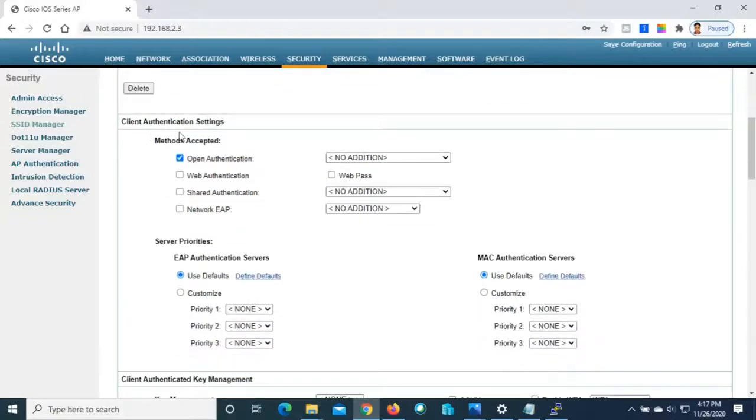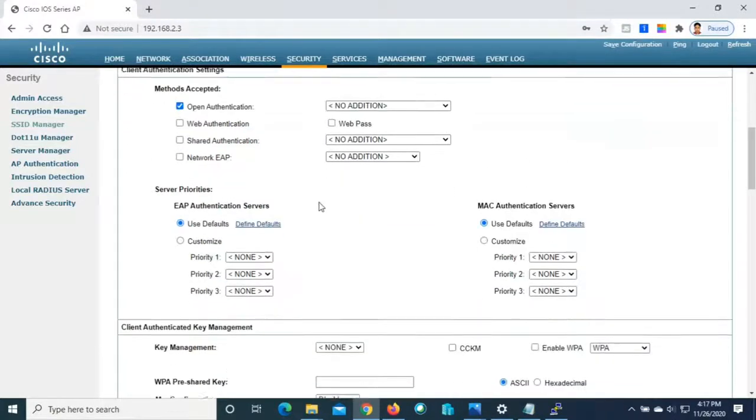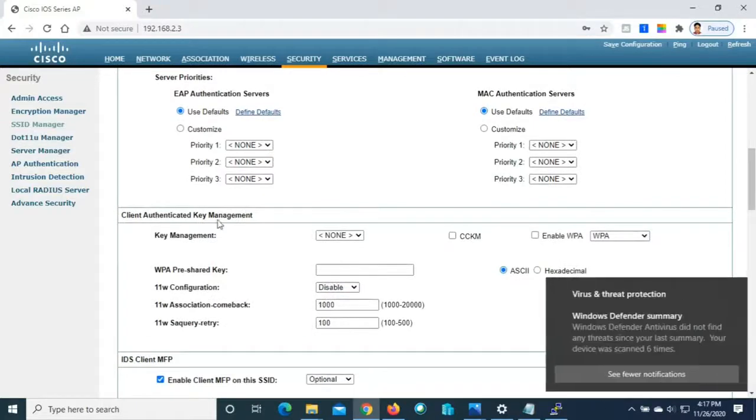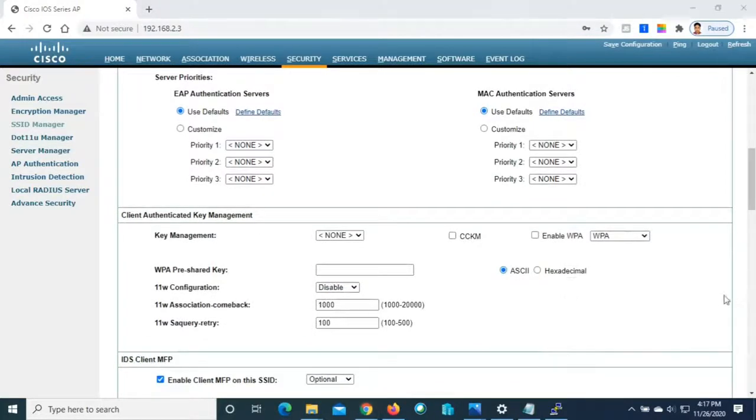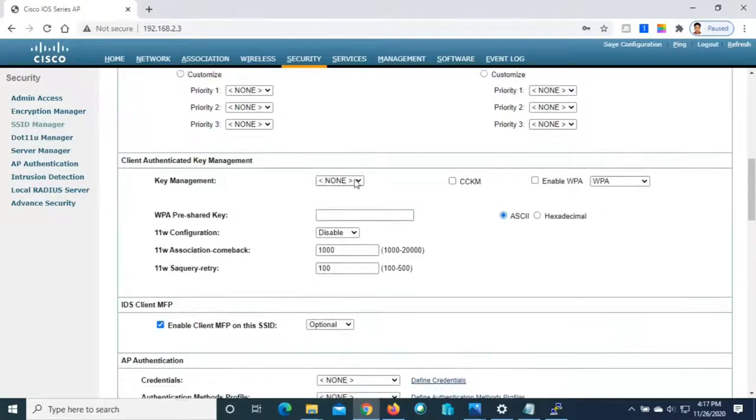This one, client authentication settings as default. In the client authenticated key management, we have to select the mandatory option. Then we have to enable WPA and select WPA version 2, and then we have to give a WPA pre-shared key, the password.